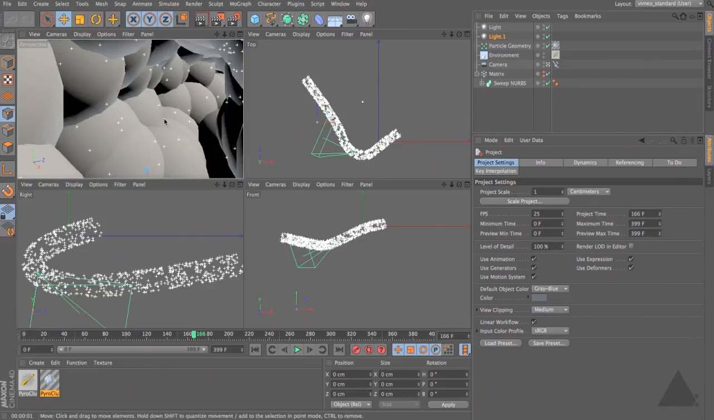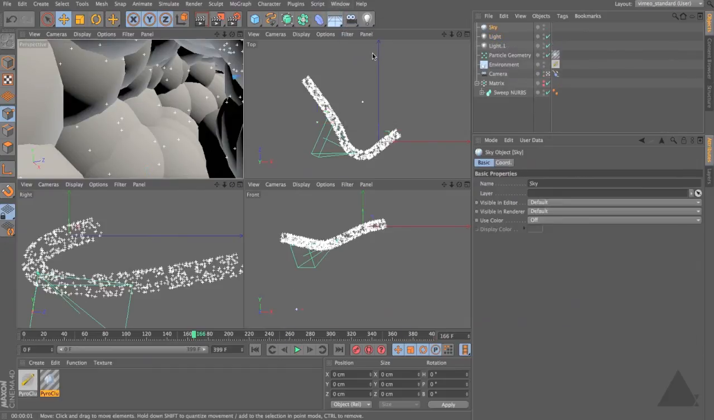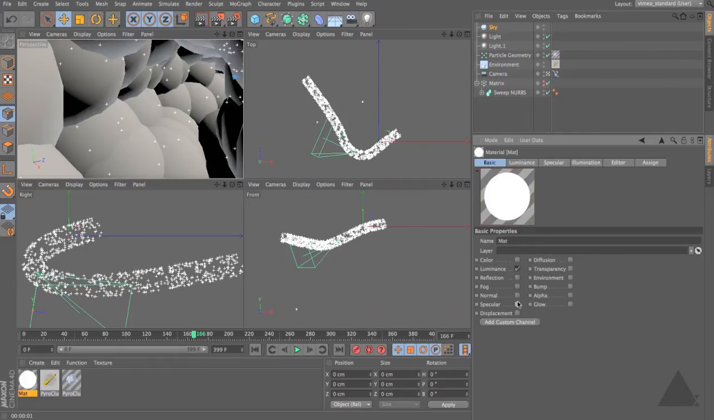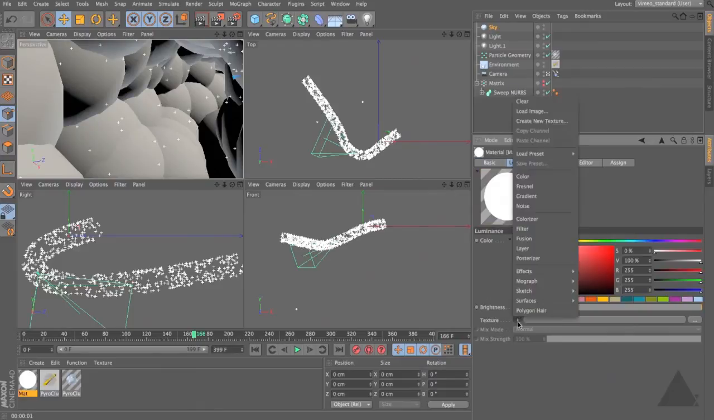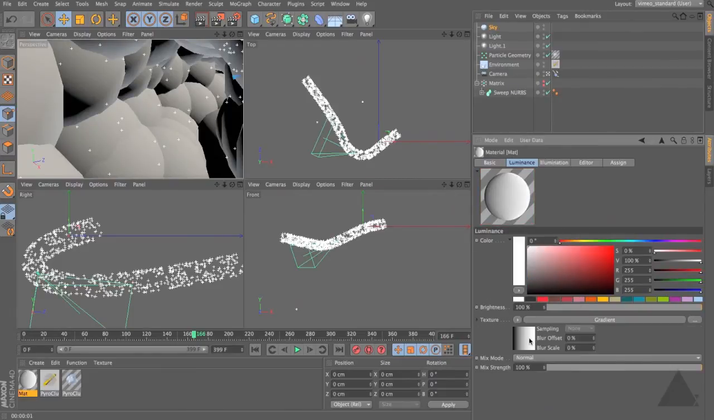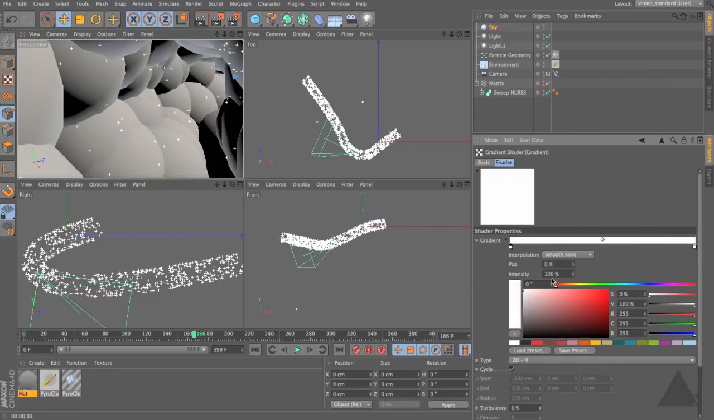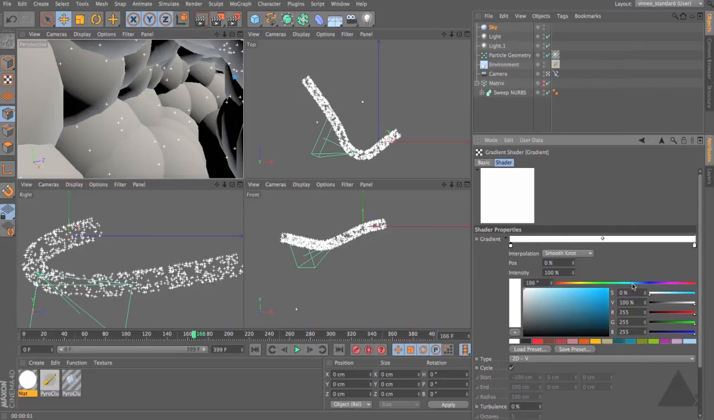Now you might want to add in a sky object so you don't get all of those black parts behind. I'm just going to add in a regular sky. Let's just create a new material, and on here let's just enable luminance, and in the luminance channel let's simply add in a gradient for now, and we can set this gradient to be on V, and start maybe at a kind of very light blue, and just go up to a slightly darker blue.